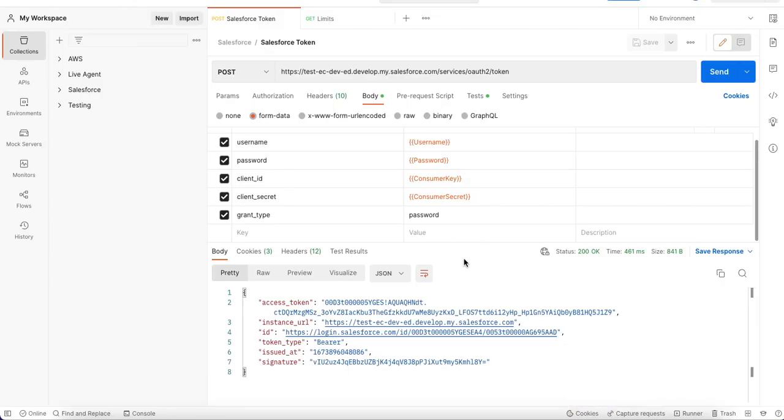First step is we have to get the access token. In order to get the access token, you have to use your my domain URL /services/OAuth2/token. And in the body, since it is a post request, we have to include username, password, client ID and secret, which is nothing but the consumer key and the consumer secret from your connected app, and then grant type as password.